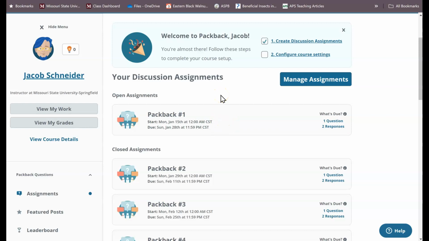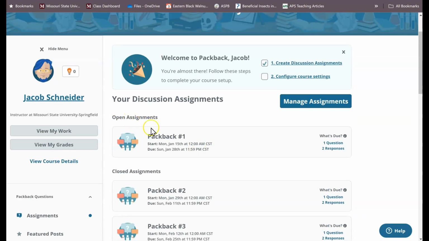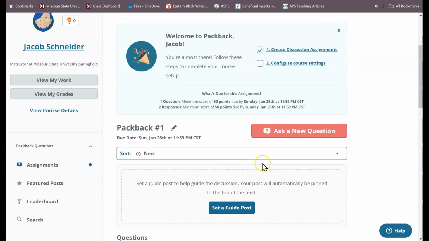I don't require a textbook, but I do require the Pack Back discussion. So they're all laid out here. You can only click into the one that's open. That's for the first week, and you'll have those 3 posts due by January 28th.